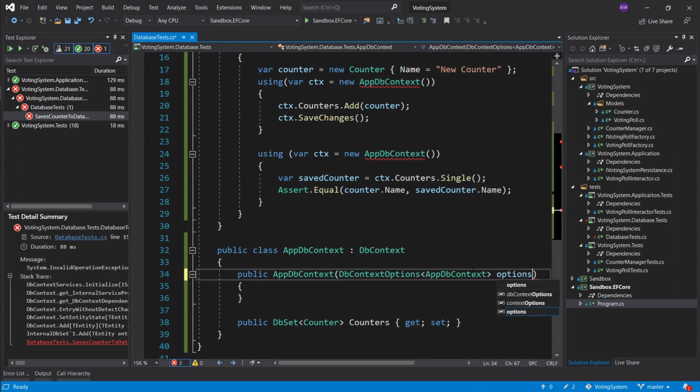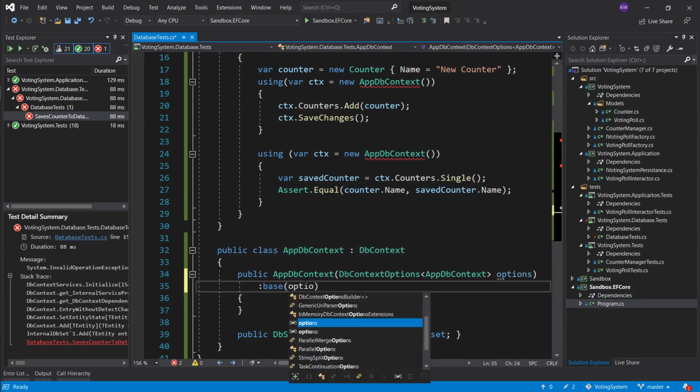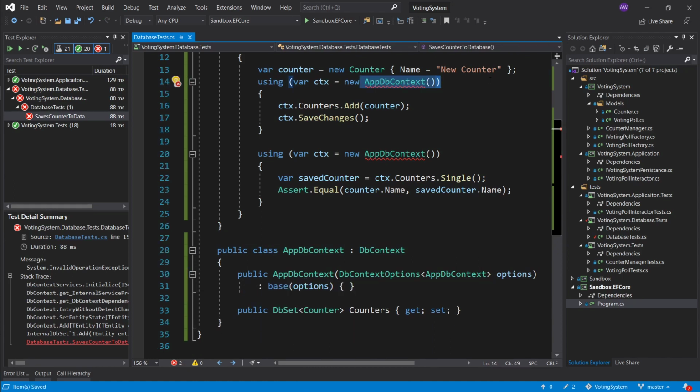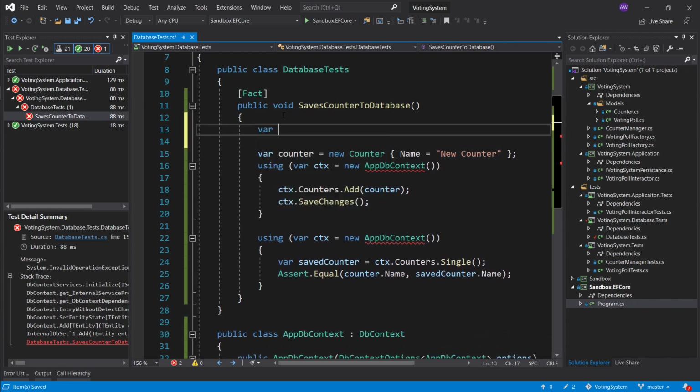Let's go ahead and just call this options. And what we'll have to do is pass them to the base of the class, right? So we're passing them down into the DbContext class. Let's go ahead and pass them here. So let me just clean this up. The problem here is that this code is breaking, right? Our test is breaking because we're not providing the DbContextOptions. So we will have to craft our options. Let's go ahead and create the options that we should be passing.